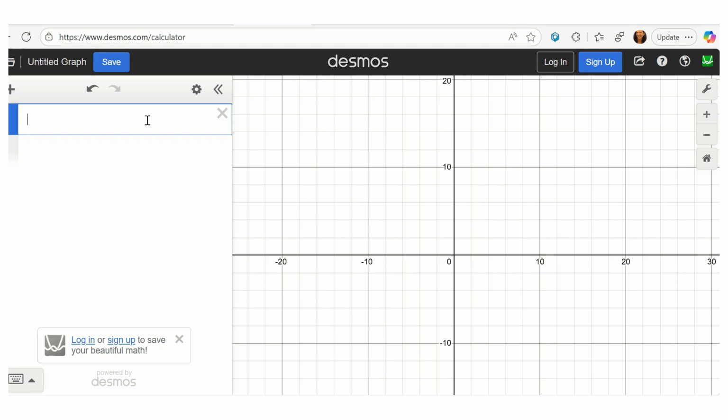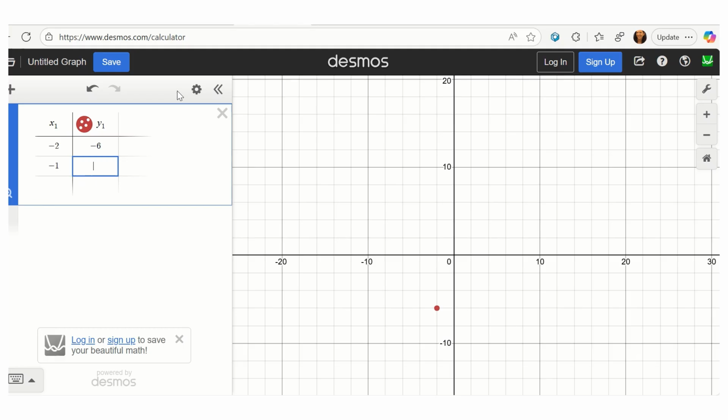Now, to do a table, you click on the plus sign. So if you can't see, I'm towards the upper left side of your screen. Okay, so we click add item, and we're going to pick table. And then note the X1, Y1. If you've got more than one table, then you will have an X2, Y2 to indicate the next table. And so I'm going to go type that in. So -2, -6, -1, -1, 0, 6, 1, 15, and 2, 26.